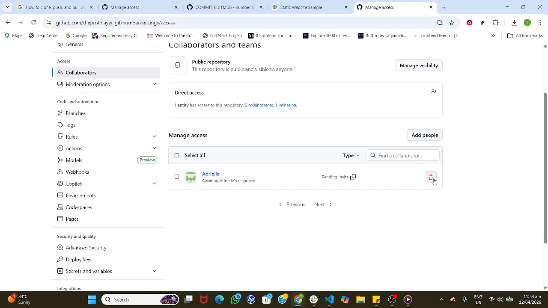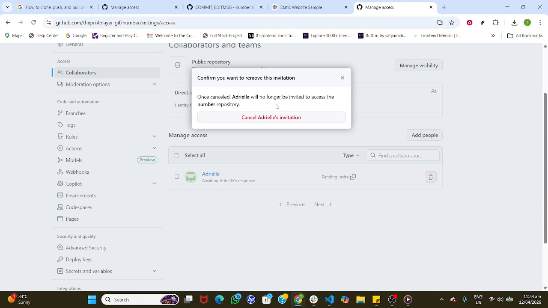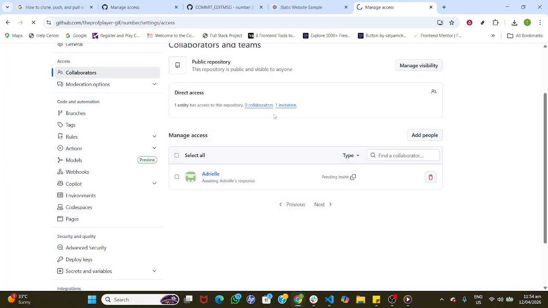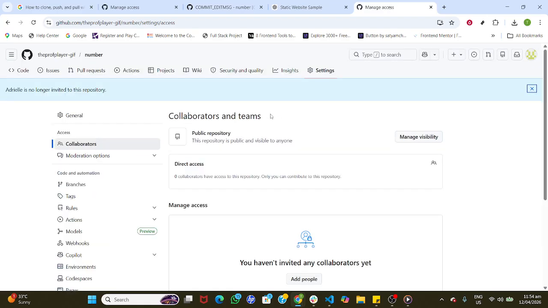If you need to undo the action, for example, if you invited the wrong account, go back to Manage Access. Find the pending invitation next to that person's name and choose Cancel Invitation. Confirm the cancellation, and the invite will be withdrawn immediately.